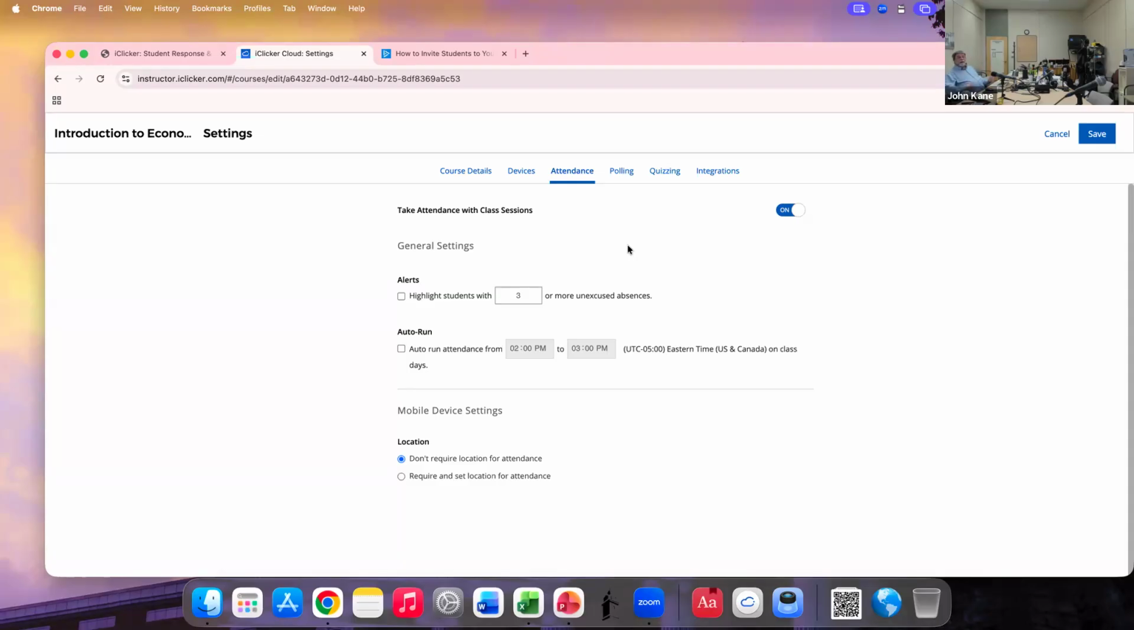But I like to demonstrate it, and I do send a note to them before the first day, asking them to sign in and sign up for the class. But if you do want to do it, you could choose to highlight this. It just shades them in and lets them know if they missed 3 or more classes, or however many you want to add there. And you have the option of requiring and setting location for attendance.